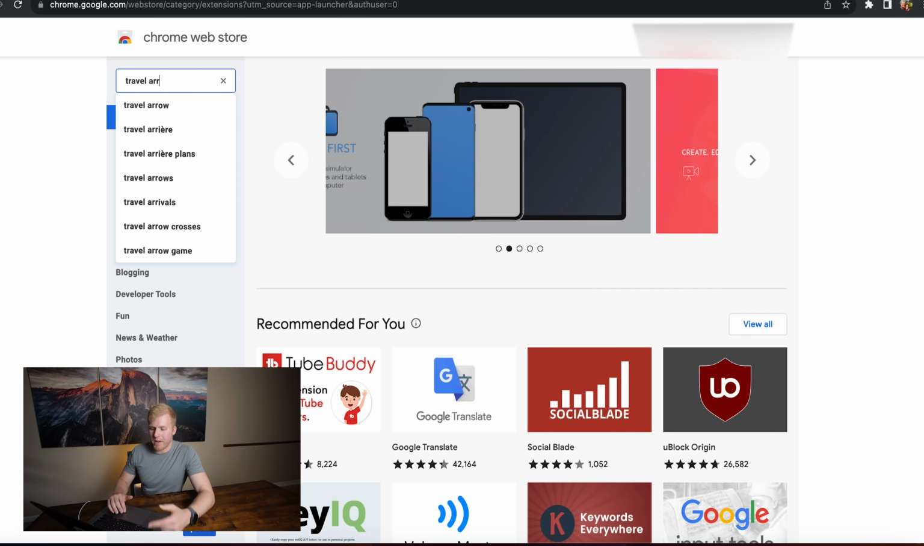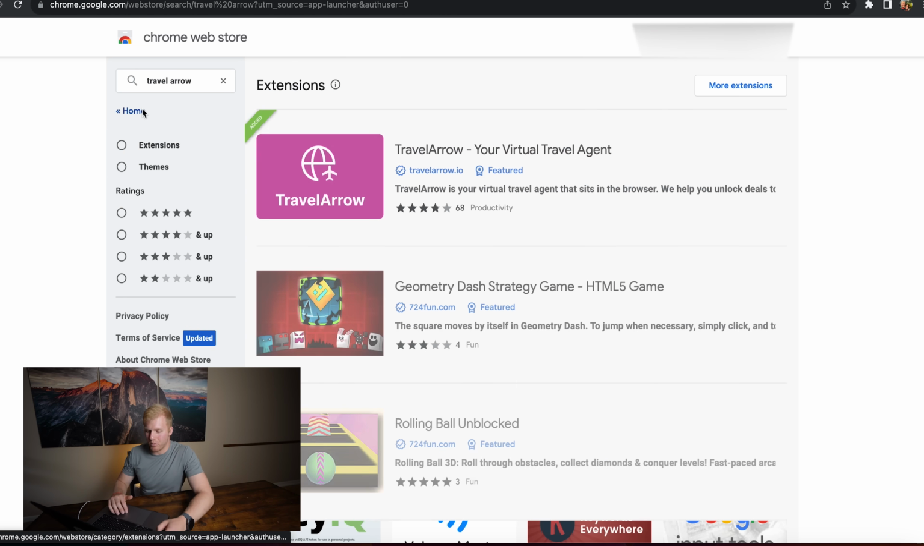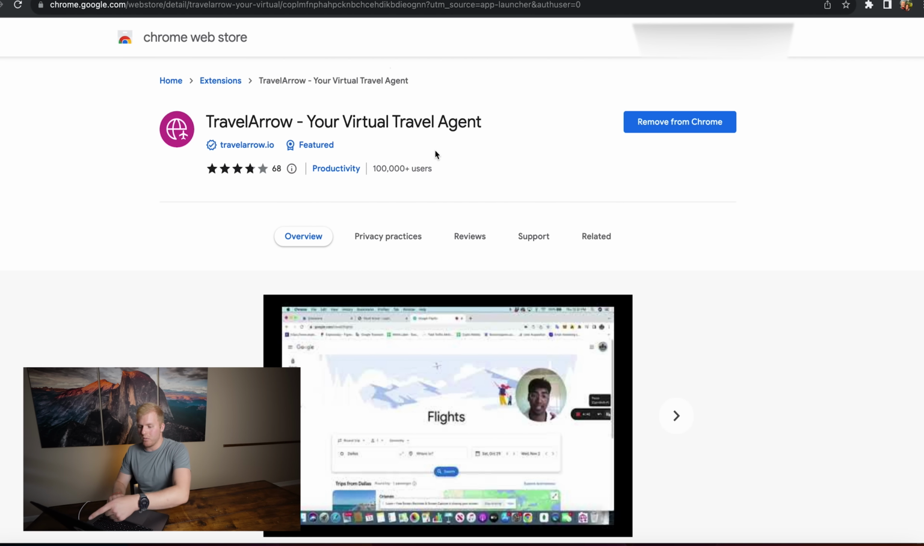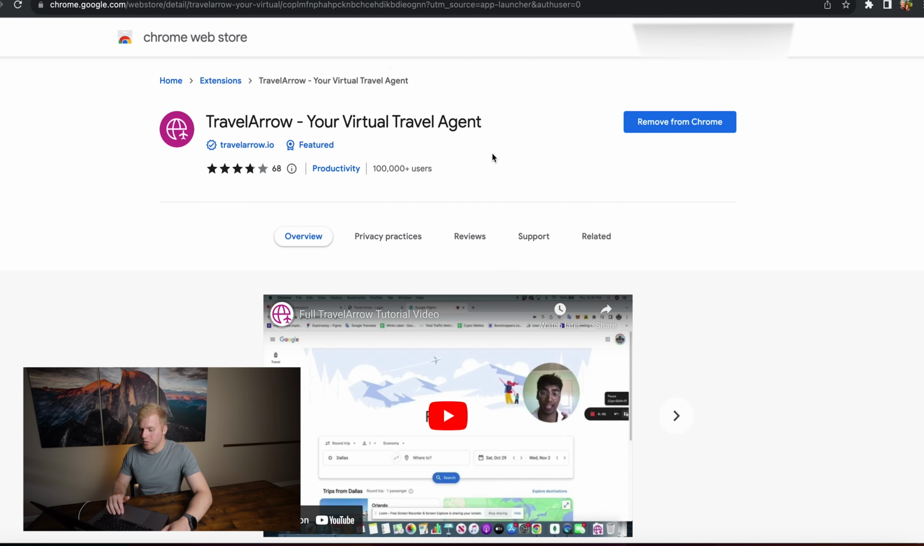And it's going to pop up at the top. It has this kind of purple-pink background called Travel Arrow. You're going to click on that. Now for me, I already have it downloaded, so it says remove from Chrome. But basically, you're going to click on this blue button that says download. Okay? Now, once you download that, you're going to make your way back to Google Flights.